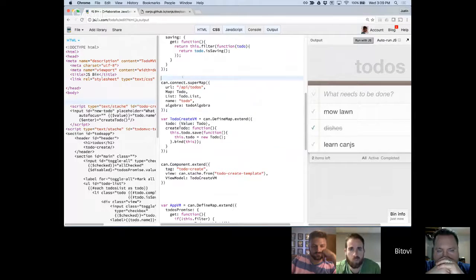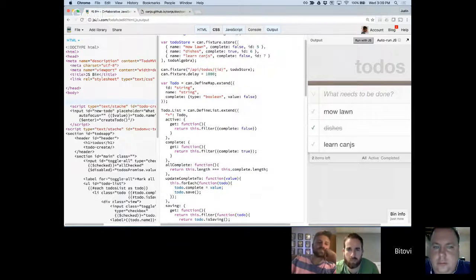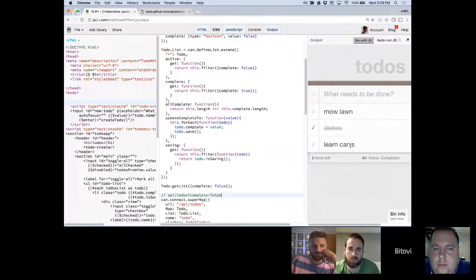So we're making a call that looks like to-do.getList, complete false. That's going to get converted to an API request that looks like API to-dos complete equals false. Now the problem is it's going to actually think that this is a string, so it's going to be looking in this store for the to-dos that match complete string as false. So that will not work.